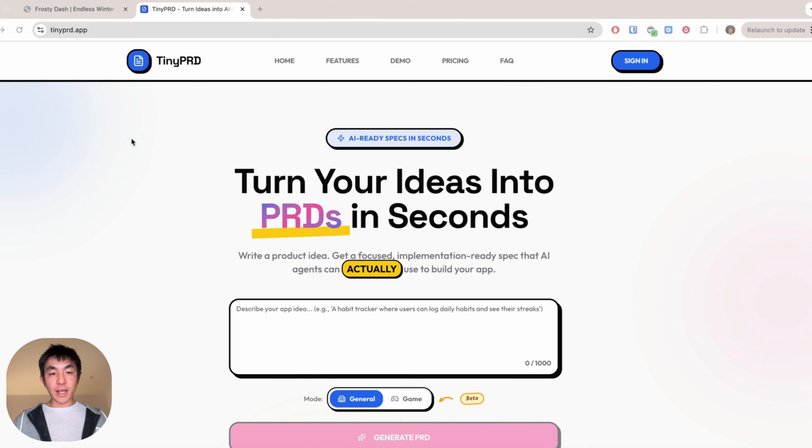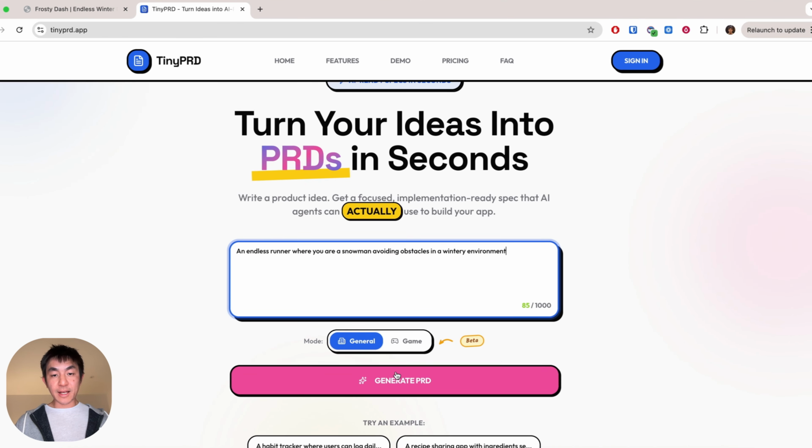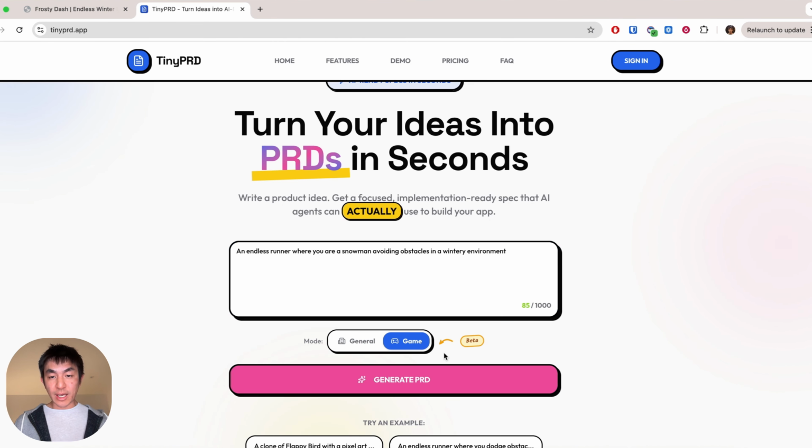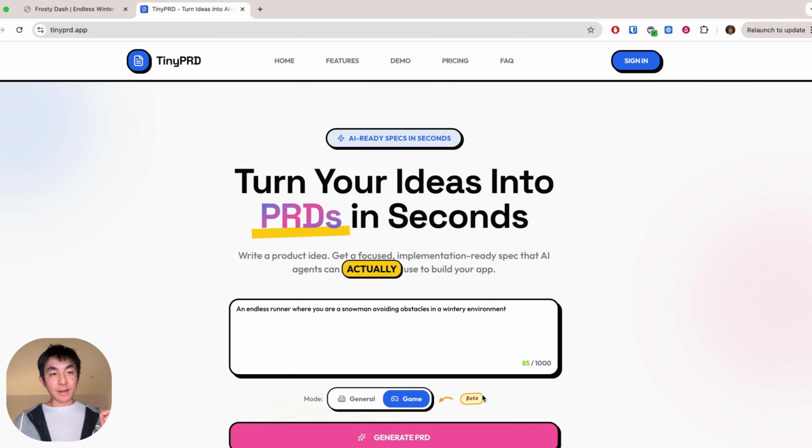It's called Tiny PRD, and all you have to do is just paste that prompt that you use into this text box over here, and then just click Generate PRD. And while I was recording this video, I realized that games tend to have a different requirement, so you can actually switch this mode into game mode. It's still in beta, but give it a shot because I've been having some really good results with it. So I'm going to click generate PRD over here, and then we'll see what the end result is like.